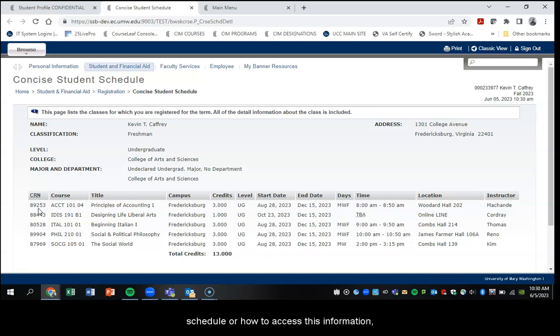Should you have any other questions about your schedule or how to access this information, please feel free to reach out to the Office of Academic Services at 540-654-1010, or you can also reach out to the Registrar's Office at 540-654-1063.